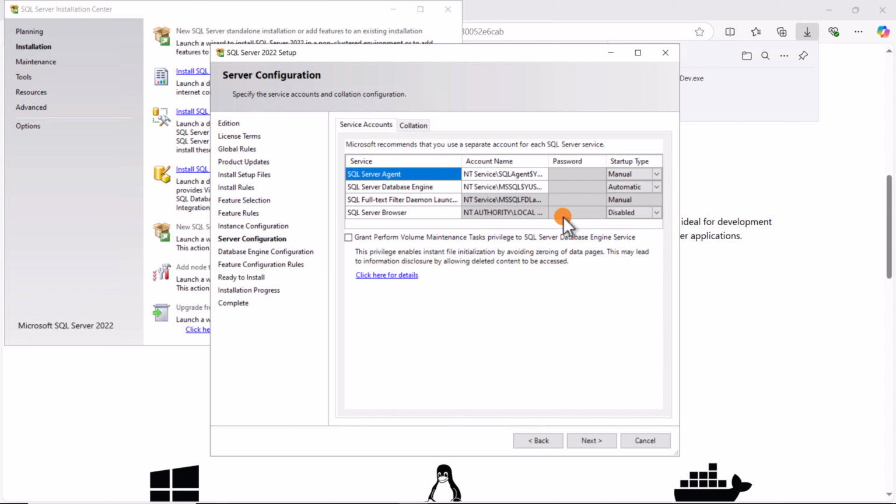After that, we'll get to see the services that we selected during our feature selection when we were doing the installation. You can see that we have our SQL Server Agent, which is selected by default. And also we have the SQL Server Database Engine, which we selected. The SQL Server Full-text filter, we selected that. SQL Server Browser is there by default. Make sure you tick this box to grant Perform Volume Maintenance Task privilege to SQL Server Database Engine Services. It's important. Then the next thing is to click next.